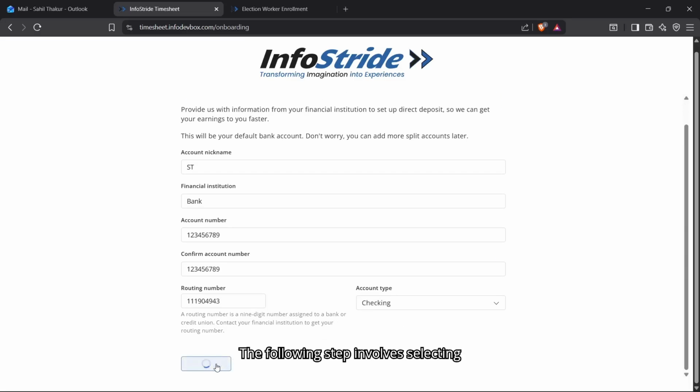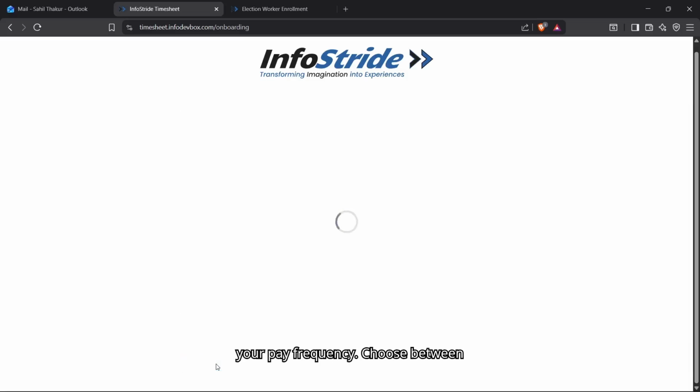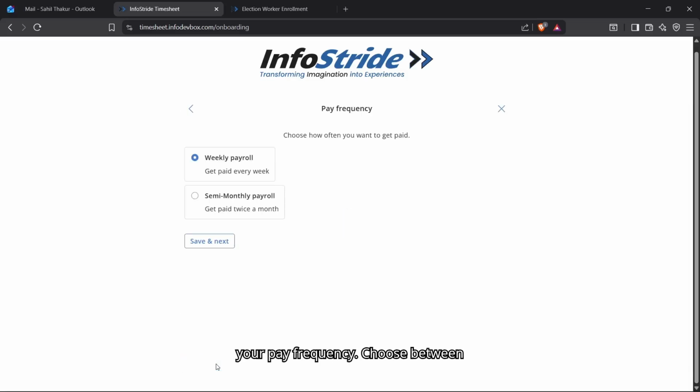The following step involves selecting your pay frequency. Choose between the two available options: weekly payroll or semi monthly payroll. Select the option based on your employment terms. Once this is completed, your onboarding process will be successful.